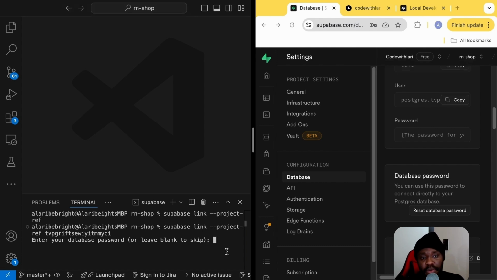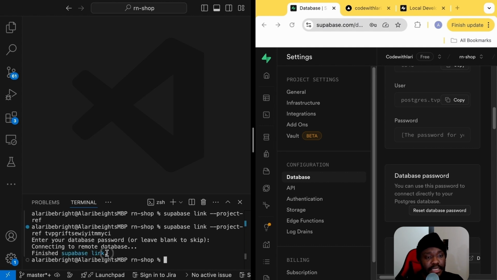Actually, you have to do this once. You would not see the password, so don't feel like you didn't paste. And then hit enter to execute. Now this is going to connect to your remote database, and you see here we get the finished Supabase link.